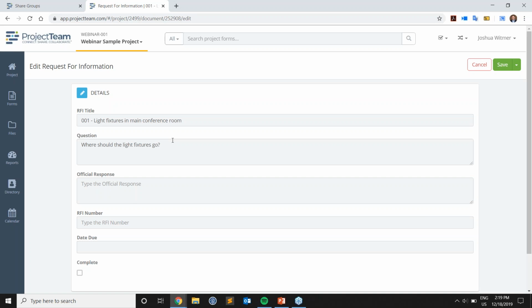If you are an existing user of ProjectTeam and you already have things like reports and merge templates created, changing a project alias is not going to affect any of those existing reports, merge templates, or anything like that. Those will still work. They will show the new name, so that's all going to work fine. But here I can see RFI title, question, and official response are showing up.